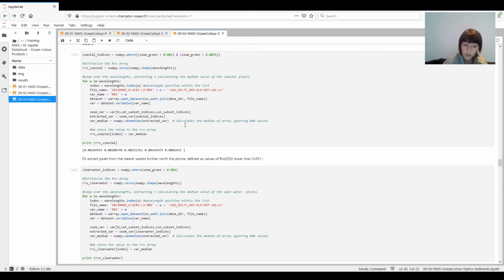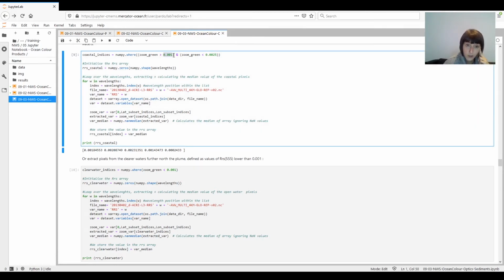can select the locations where the green band values are between this range, so between 0.001 and 0.0025. These values usually correspond to coastal or shallow waters. So we select those indexes, we initialize an empty array with the same shape as the wavelengths, and it's exactly the same sequence, but just for the pixels that belong to the coast or shallow waters.